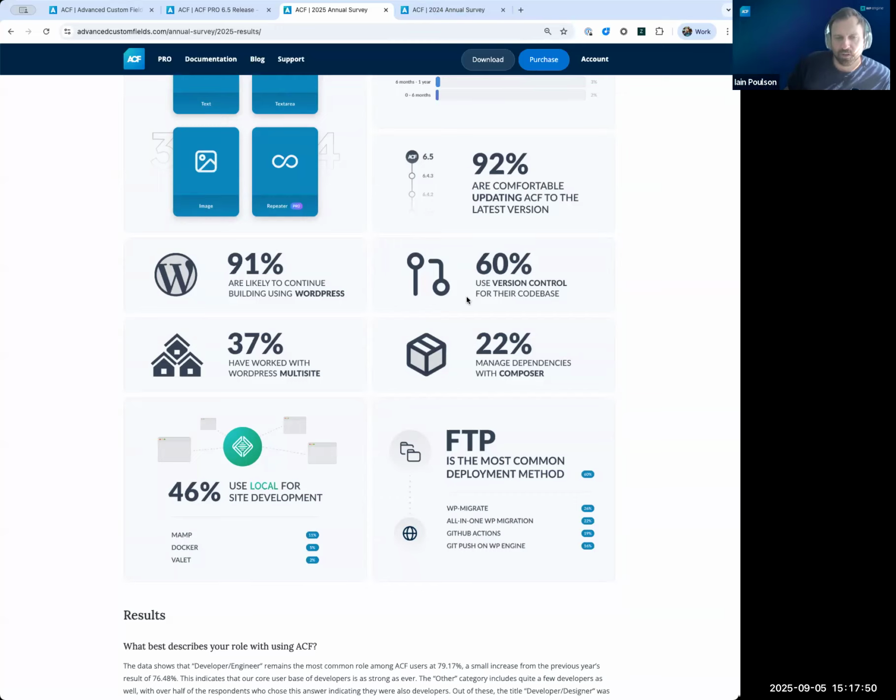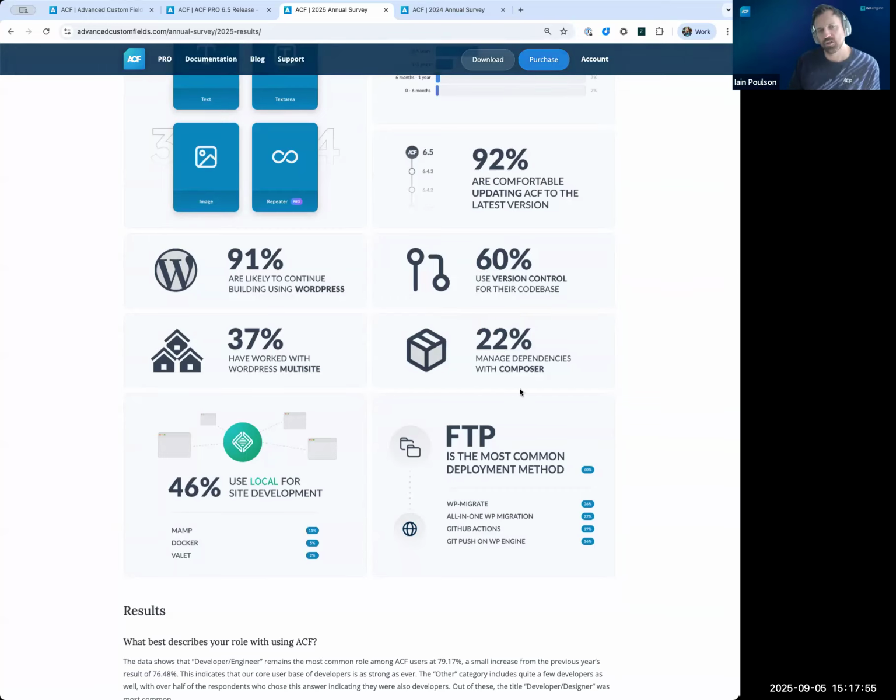And then the flip side of the 22% of people using Composer and 60% of people using version control is that 60% of people still deploy with FTP, which, if it works, it works. And I'd like to think we at WP Engine are definitely trying to forge ahead more into a modern development workflow with CI/CD, GitHub Actions, deployments around not doing FTP.